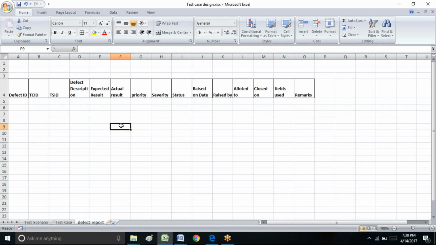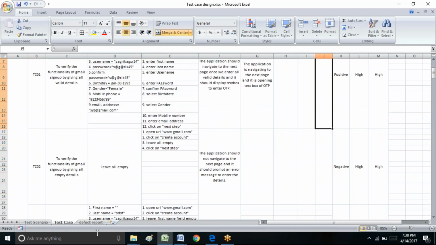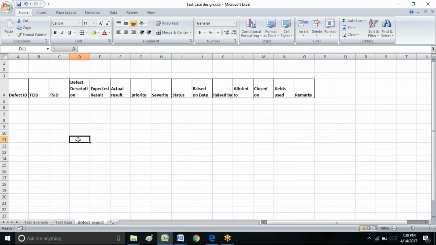After you complete these three columns, please update these also. I'll resend you this document. Please update this also, so that you will get to know how to make a defect report. Because this is practical work you have to do originally. And of course, these are the normally used columns.